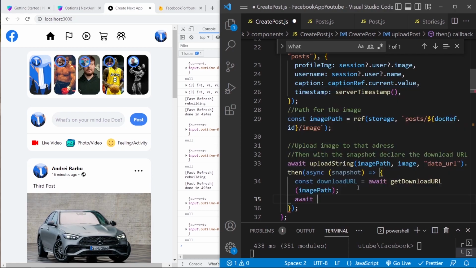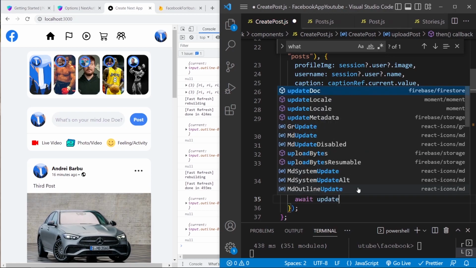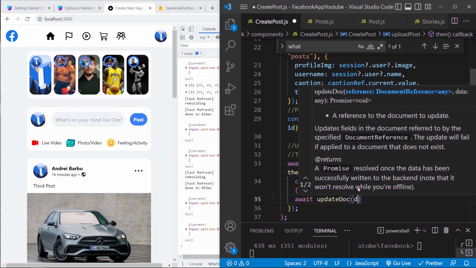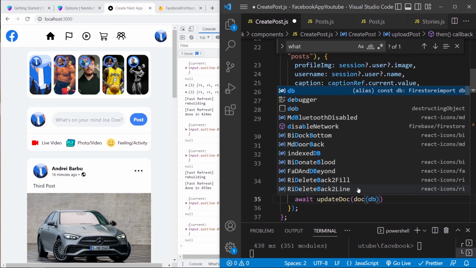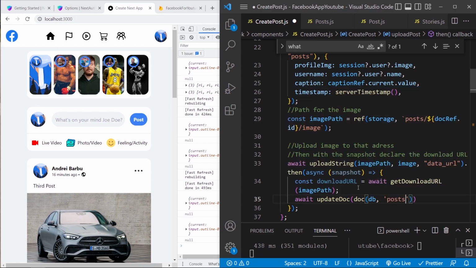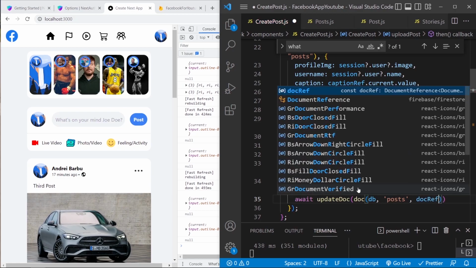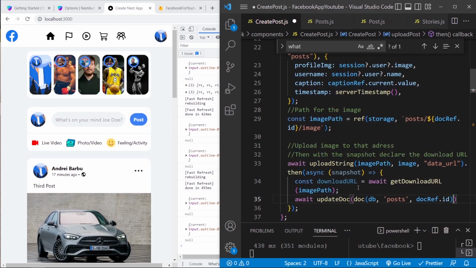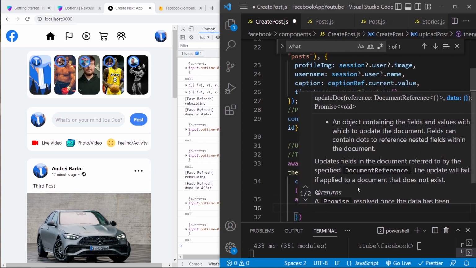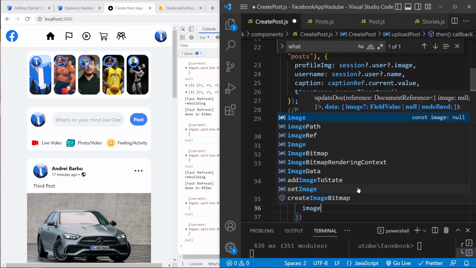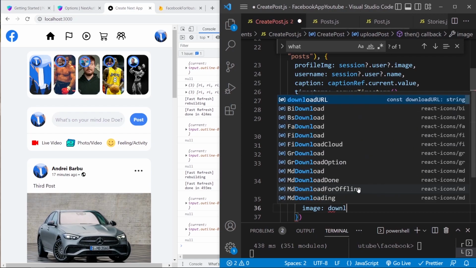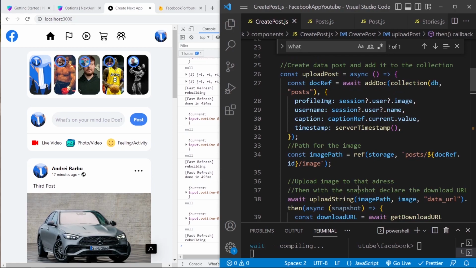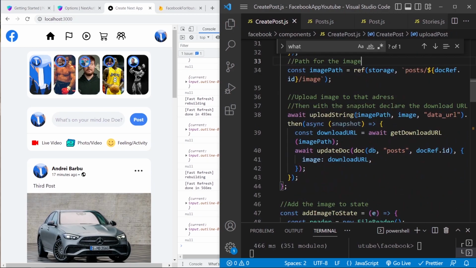So I'm going to say await updateDoc, and let's specify the doc. Now let's specify the DB, so the database, and then the posts, and then the docRef.id, and after this let's add the image. So we're going to update the image with the download URL.